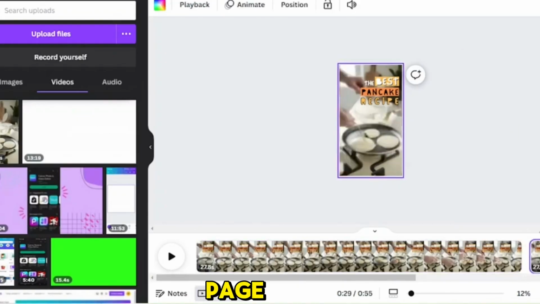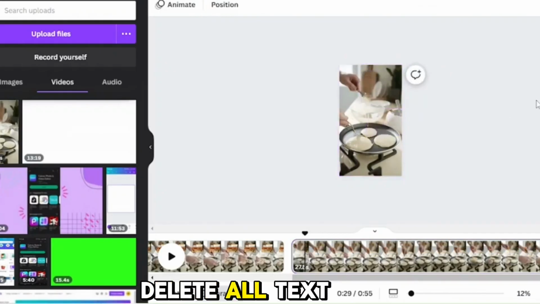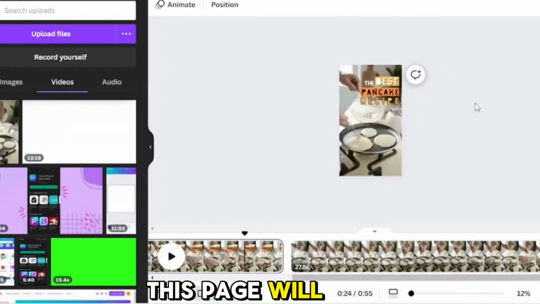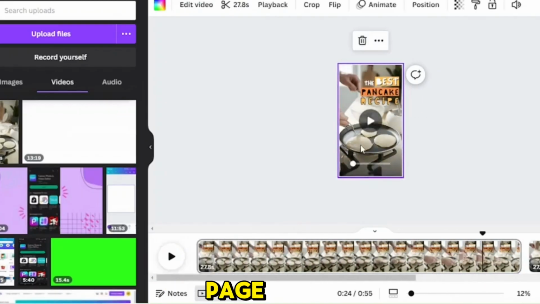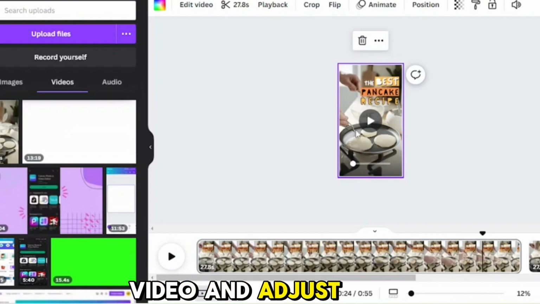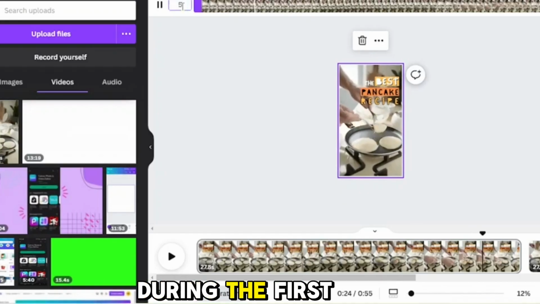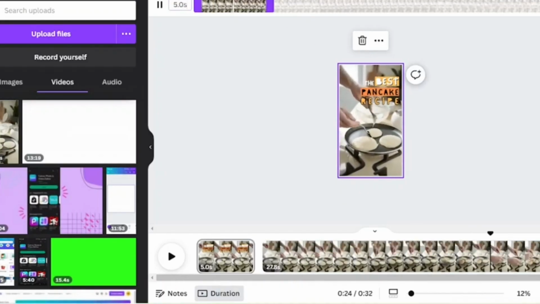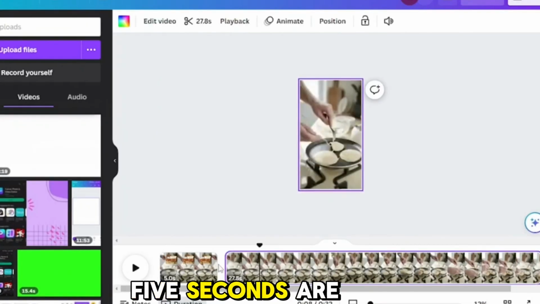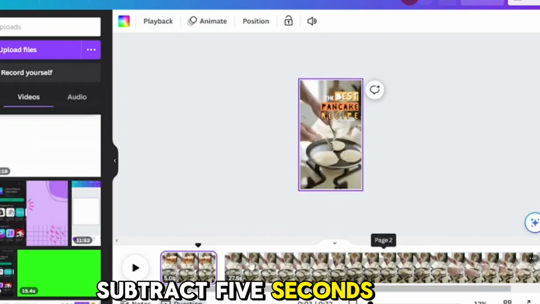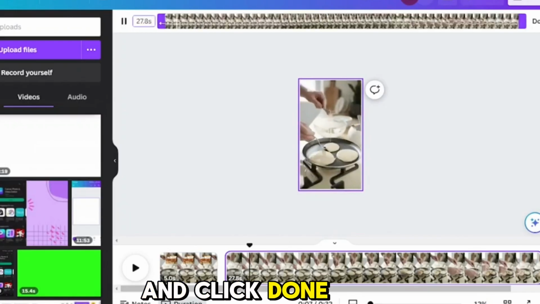Next, duplicate the page. Click Duplicate Page. On the second page, delete all text and design elements. This page will be the rest of your video without the thumbnail design. Now go back to the first page, click on the video, and adjust the duration to 5 seconds. We only want the thumbnail design to appear during the first 5 seconds of the video. Click Done. Now go to the second page. Since the first 5 seconds are already used, subtract 5 seconds from the remaining clip. Adjust the duration accordingly and click Done.